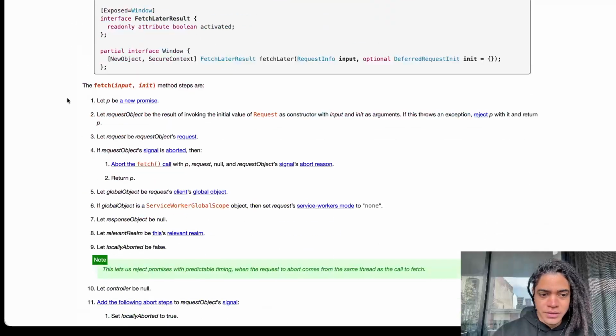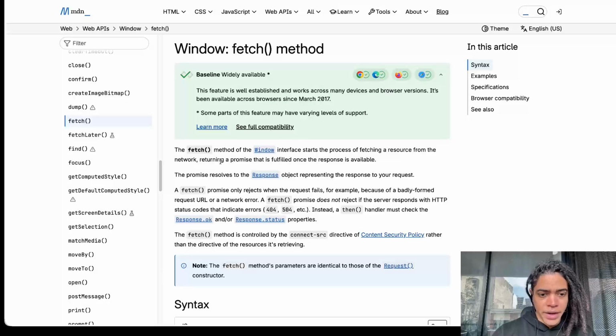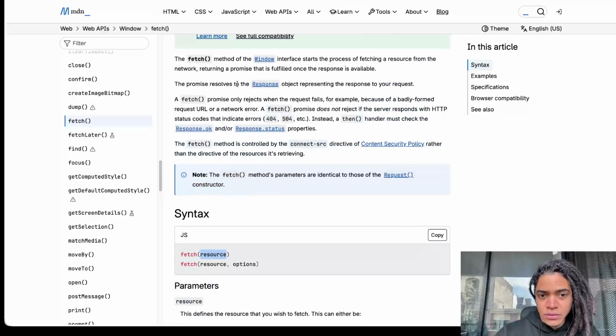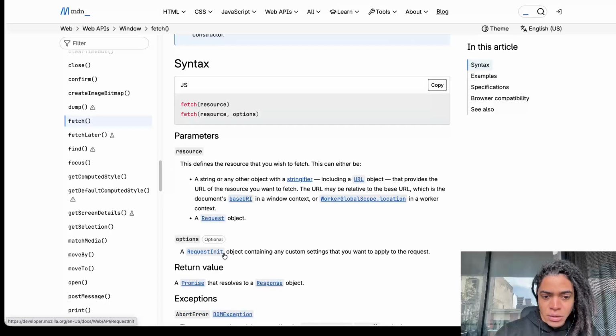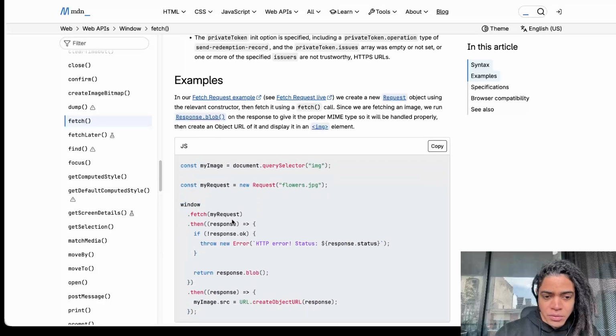We can look also at a more friendly way to actually define that. Like, hey, what is a resource? And by resource, it is, well, the URL, all right? Here it is described as a string or any other object with a stringifier, including a URL object, right? And the other is the request as well. So this step is a resource followed by the options, an object containing any custom setting that you want to apply to that request. And here are a couple of examples here, right?